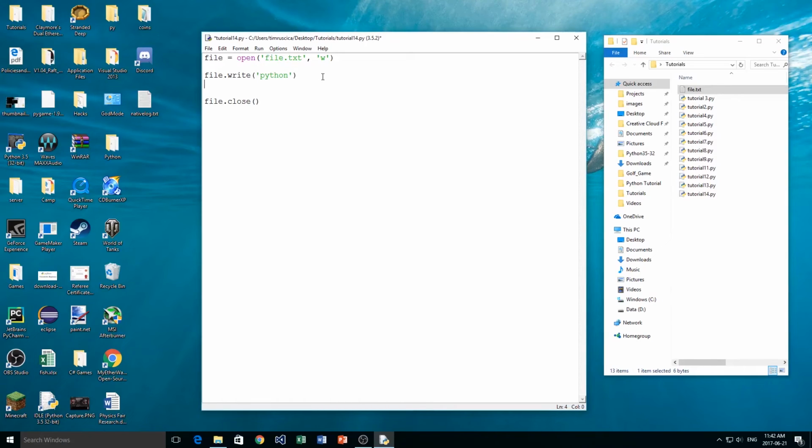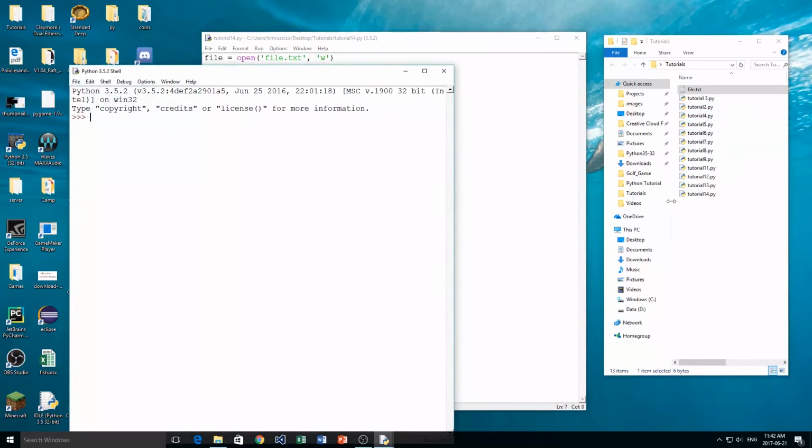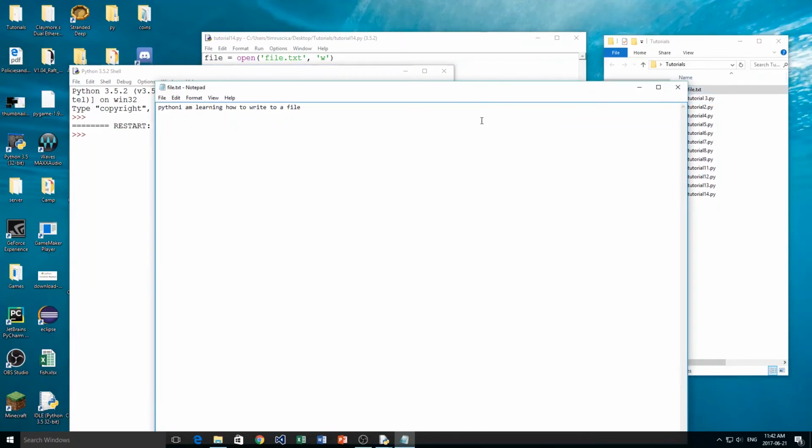Okay, so let's write something else to our file. So file.write, and then I am learning how to write to a file, just like that. And again, we'll run the script, and we'll open the text file. And you see we get everything here on the same line. So that's okay, but you may want this to be on different lines. So how would we do that?